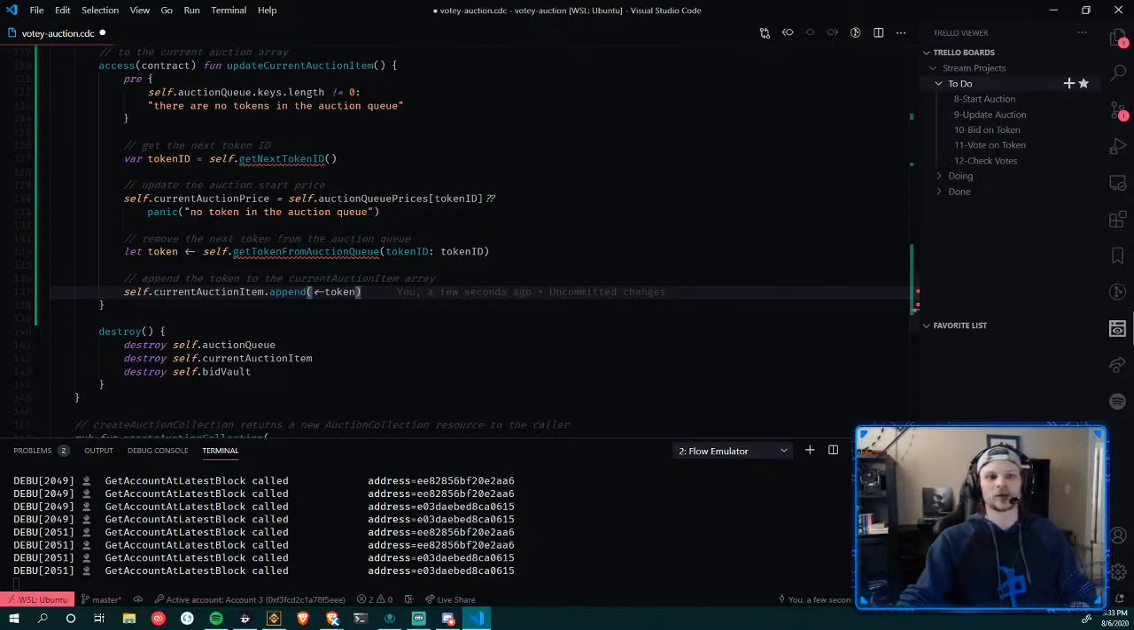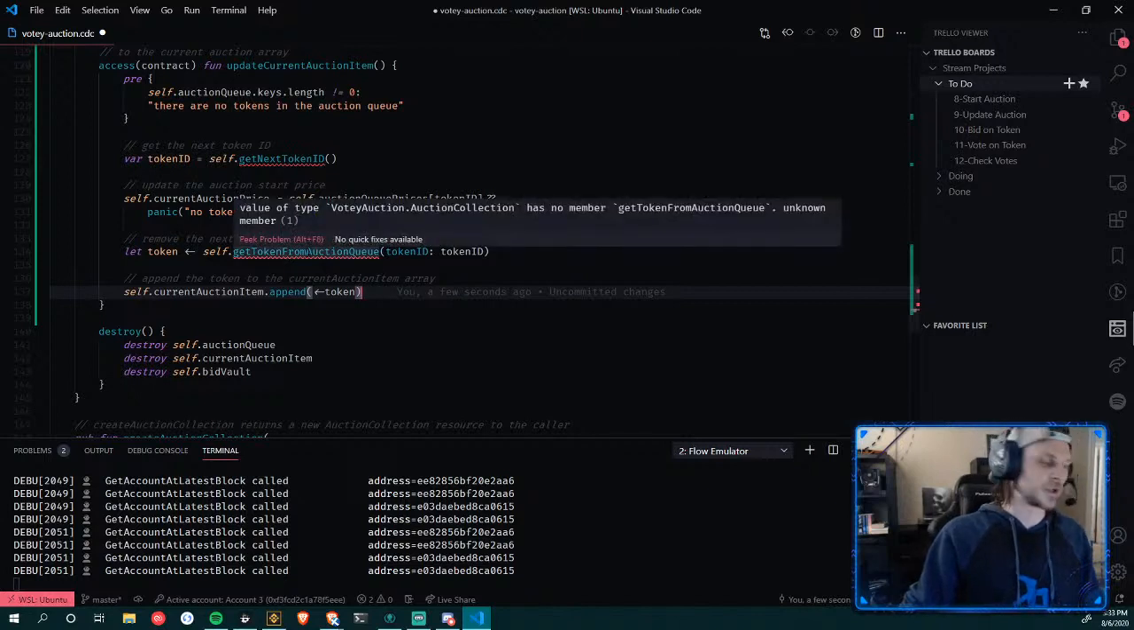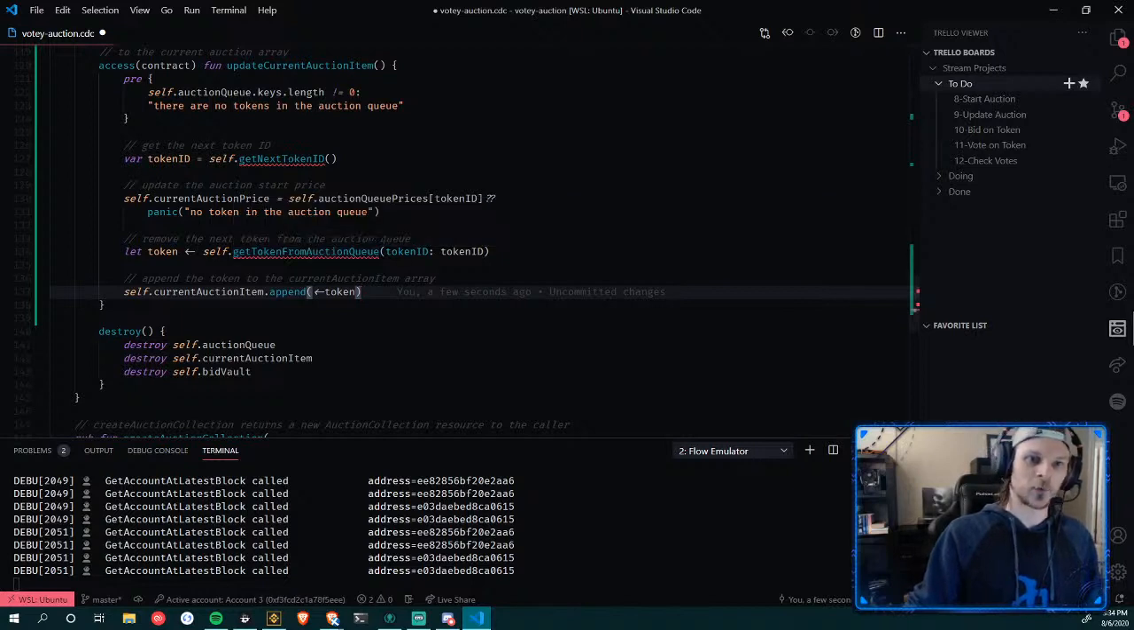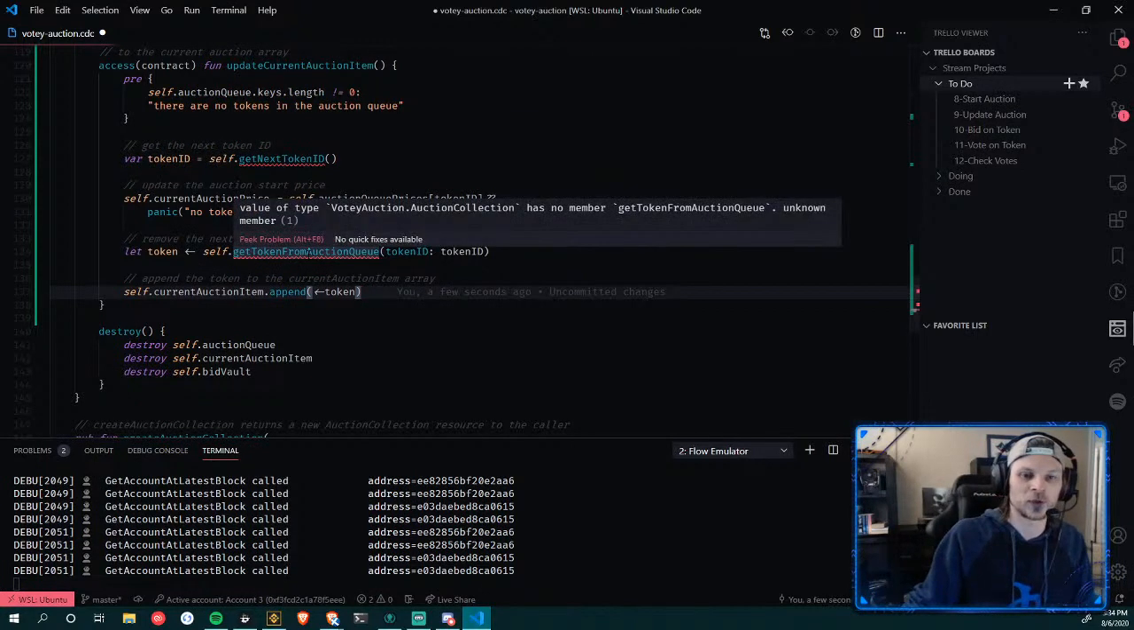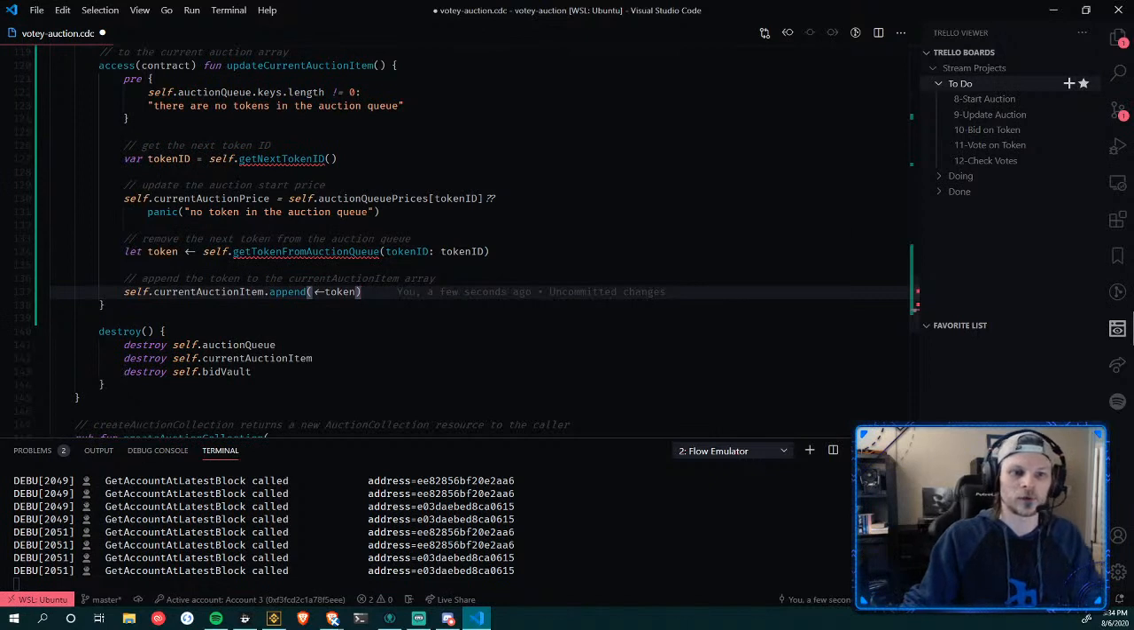So this just uses our move. Basically, we're going to write another function to get our token from the queue, and that's going to be separate from this one. This one is just responsible for returning the actual token ID. It decides which token we're going to get, and then the other one actually goes in, gets that, and pulls it in, so that we can use it in our current auction array. So we'll be building both of these methods next.